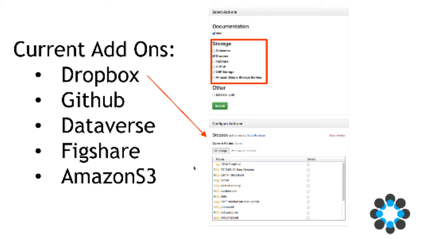So what happens here is when you're in a project and you're looking at your menu bar, there's an option for settings up on the right. You go to the settings, and it provides you a selection of add-ons that are available. We have three categories right now: documentation, storage, and other. The storage section shows the five or six add-ons that we have. The other one that's on there is not an option, actually. It's OSF storage, it's internal storage. You choose the one that you want to add, and then down here, it lets you configure that.